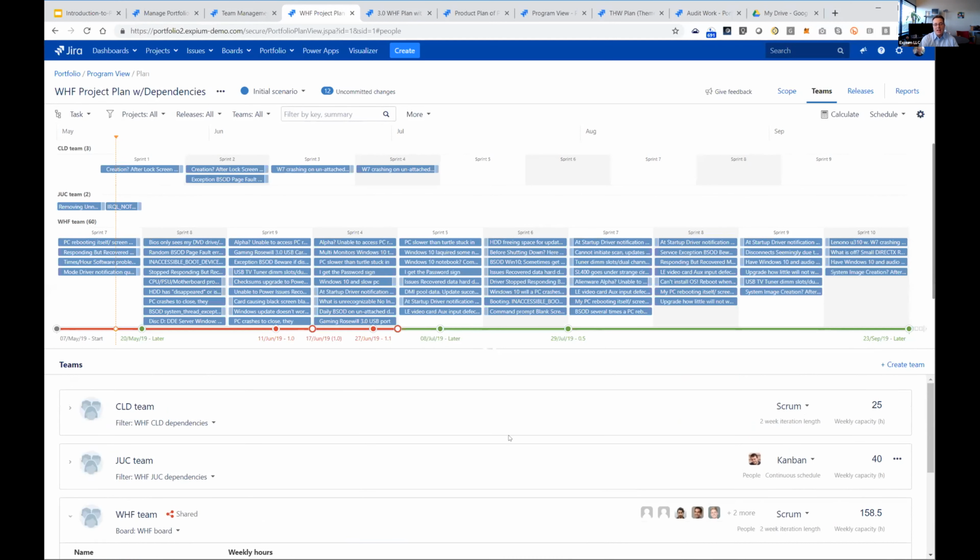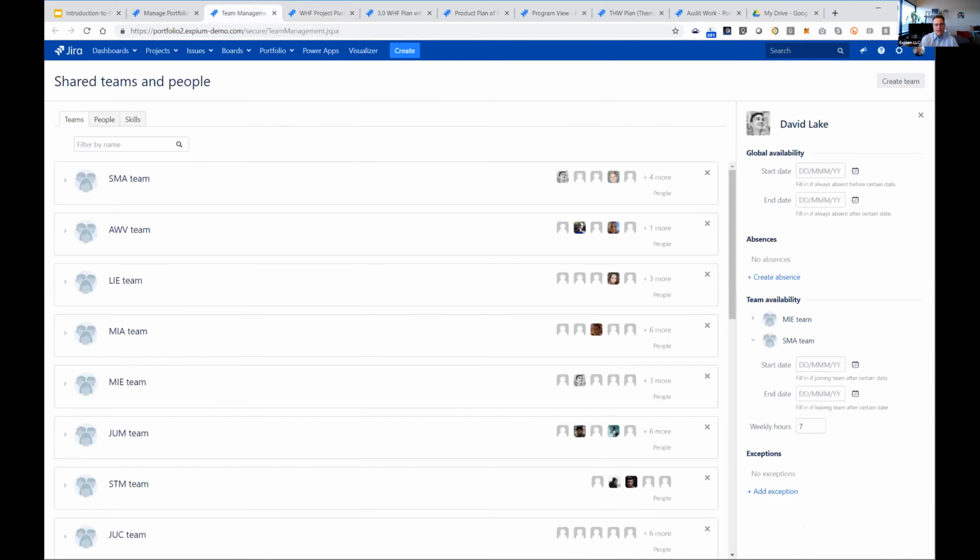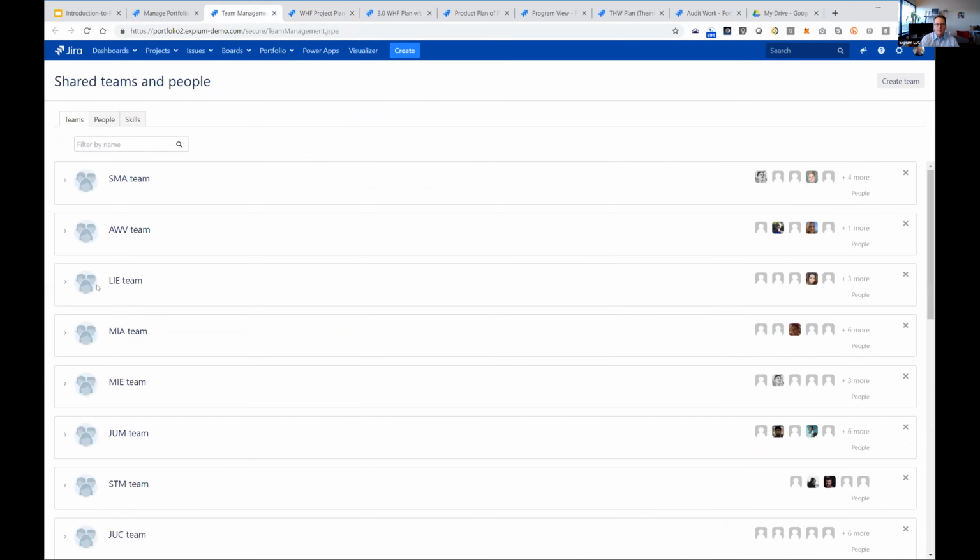Now, when I get to the team view, it's very important for us to understand the shared teams functionality. There is a separate permission in Jira that is just about managing these teams that you see below. So I'm going to show you that interface really quickly. We'll get into it more next week in the advanced class. It was actually part of my example.